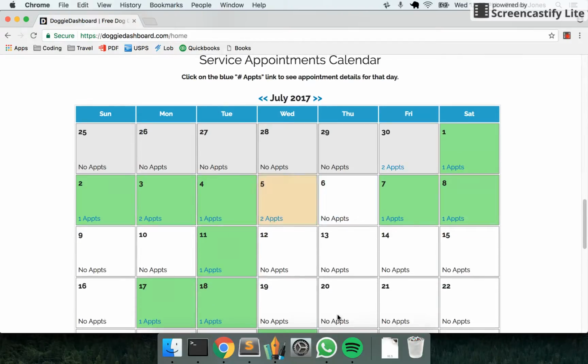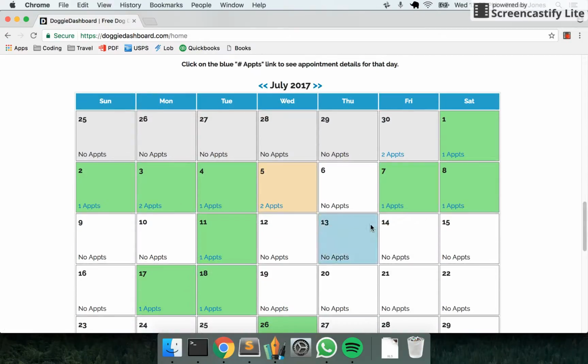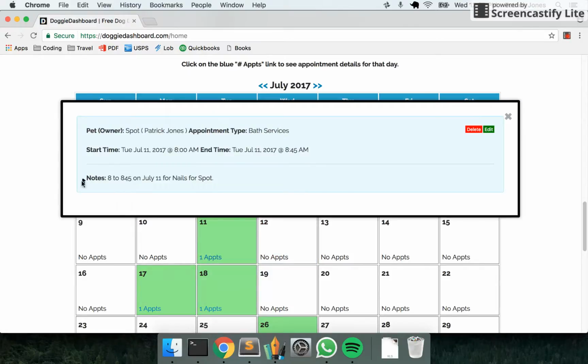And you can see today here in orange, July 5th, we have two appointments that pop up. And if we want to check on our appointments for, let's say, July 11th, we simply click the little link there, and a pop-up shows us that we have a nails appointment, or a bath appointment, excuse me, for Spot on July 11th at 8 a.m.